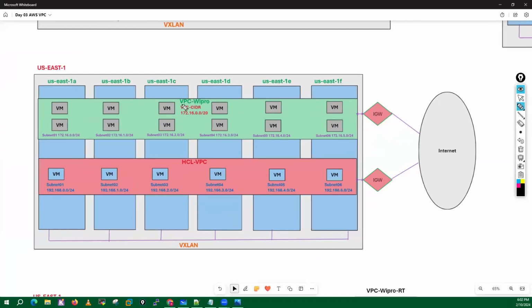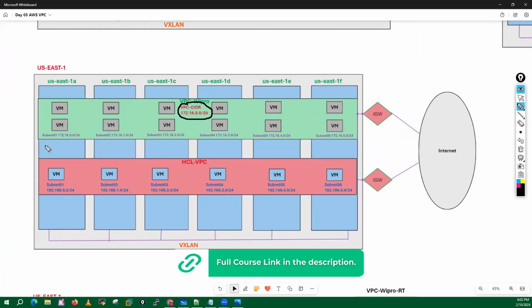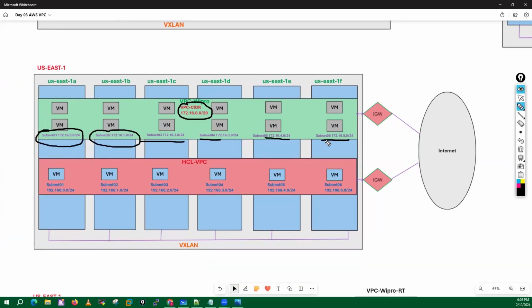If you see this, we have a VPC, we have a VPC CIDR. Inside this VPC CIDR, I have created these subnets. Subnet 1, 2, 3, 4, 5, 6. And now, guys, the scope of this subnet is AZ level. This subnet has a scope till this AZ level only. Whatever VMs we deploy in this particular availability zone US East 1A, all these VMs will get the IP address from this particular subnet. And when we deploy these VMs, we deploy them at the availability zone level.